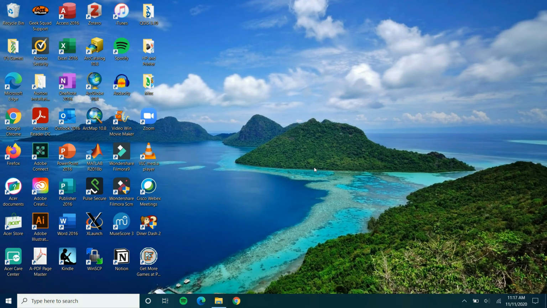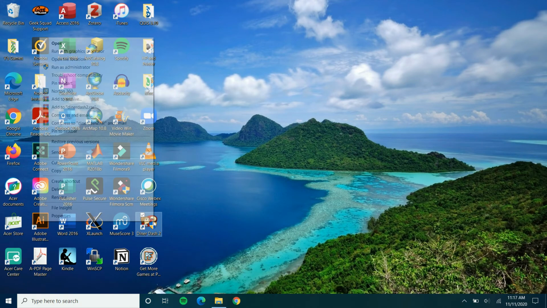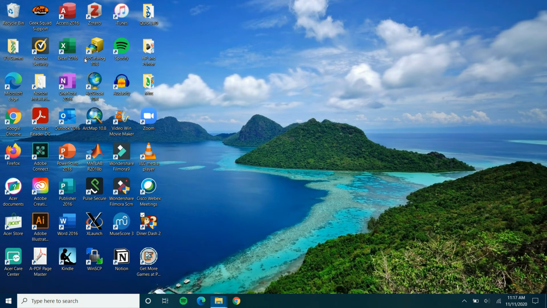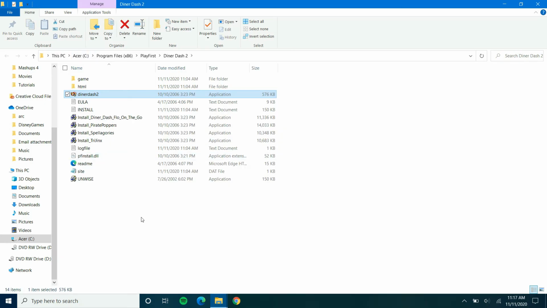So the first thing to realize is that the shortcut that was produced during installation is not the ideal shortcut to use for this game. So let's go ahead and right-click this and open file location. If you don't have the shortcut, then what you can do is go to your C drive and go to the place where the game installed.